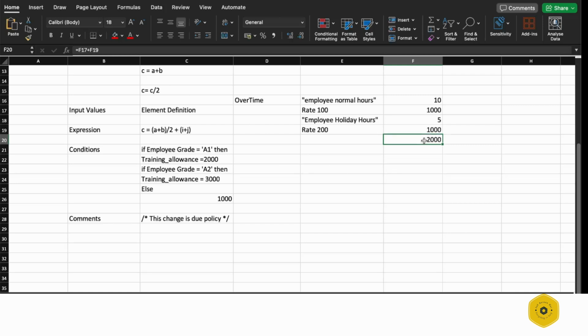Now when we write this type of logic in our fast formula, how will I be able to translate it? First of all, we should understand where these normal hours are going to come from.